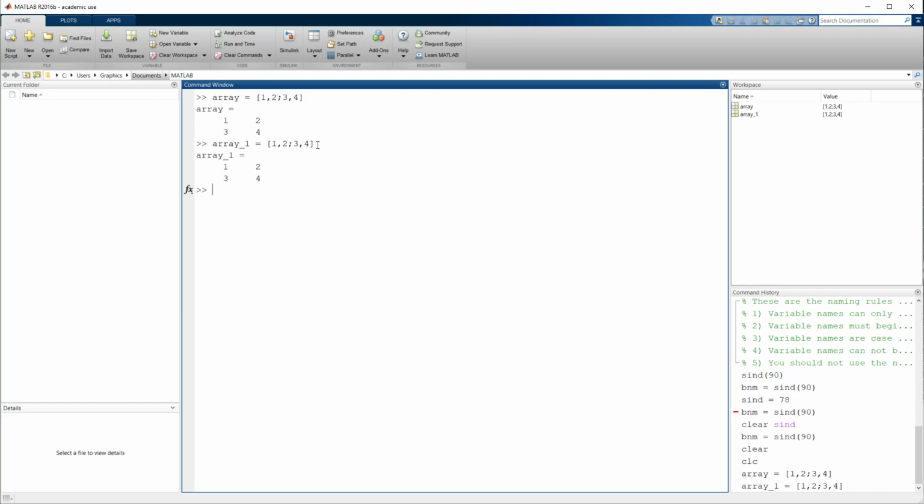So the brackets encapsulate the entry of the array from right to left. But we have 1, 2. The comma breaks up the columns, or it delineates between the columns. So a comma is a column delineator. A semicolon is a row delineator. So I have 1, 2, first column, second column, semicolon, 3, 4.